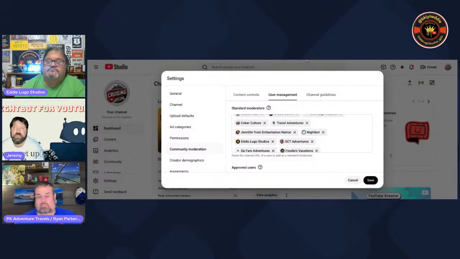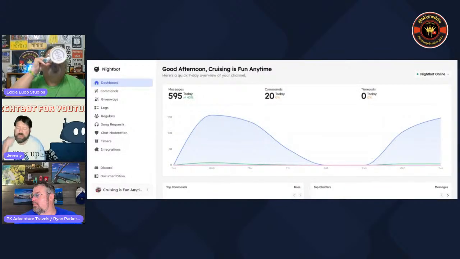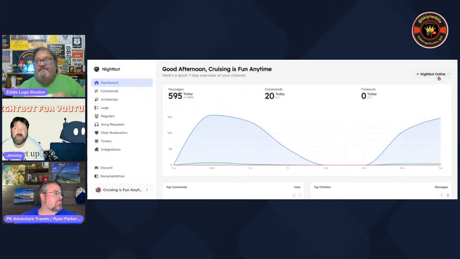Now, if I share this tab instead, this is what Nightbot looks like. It is located at nightbot.tv. And whenever you go here and sign up for a free account, then it will probably say Nightbot offline right here when you set it up for the first time. And then if you click on it, it'll say setting up. Click on it and it will guide you through setting up Nightbot.